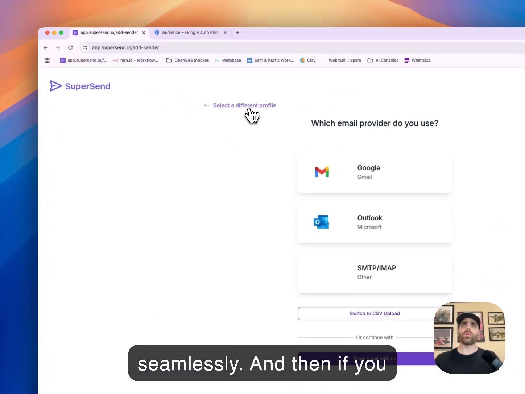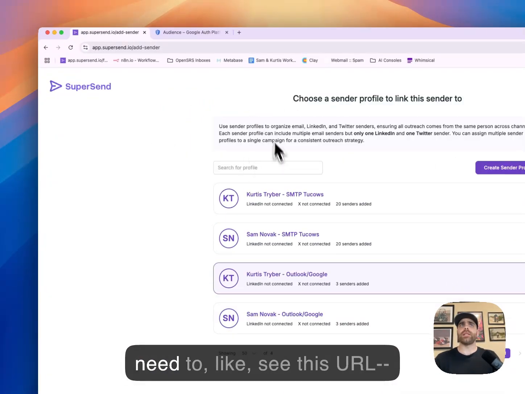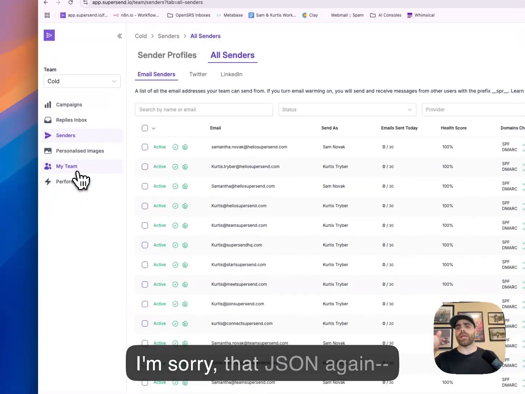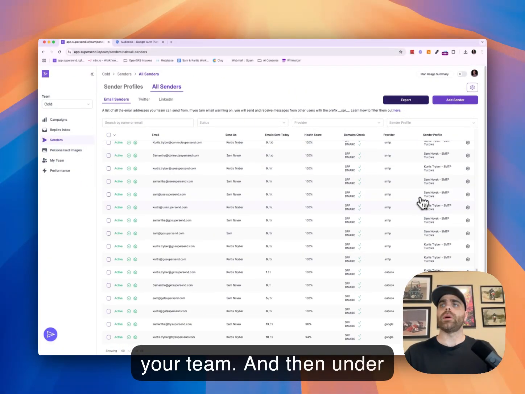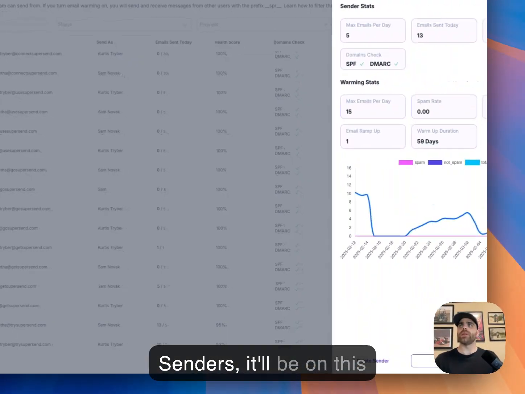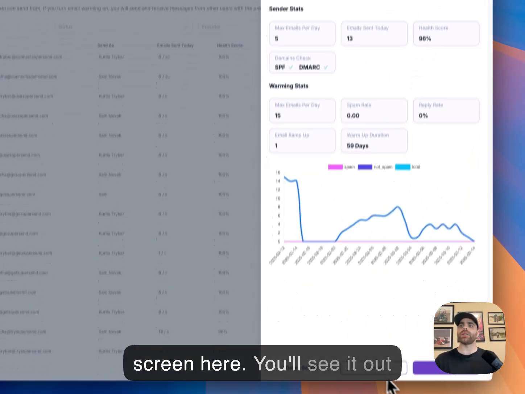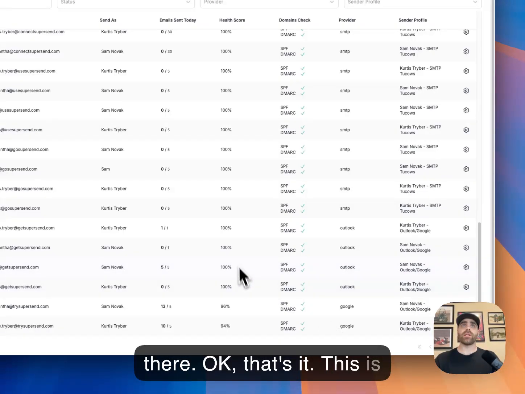And then if you ever need to see that JSON again, it's always going to be under your team, and then under senders, under Google senders. It'll be on this screen here. You'll see it out there. Okay, that's it. This is how to get set up with Gmail.